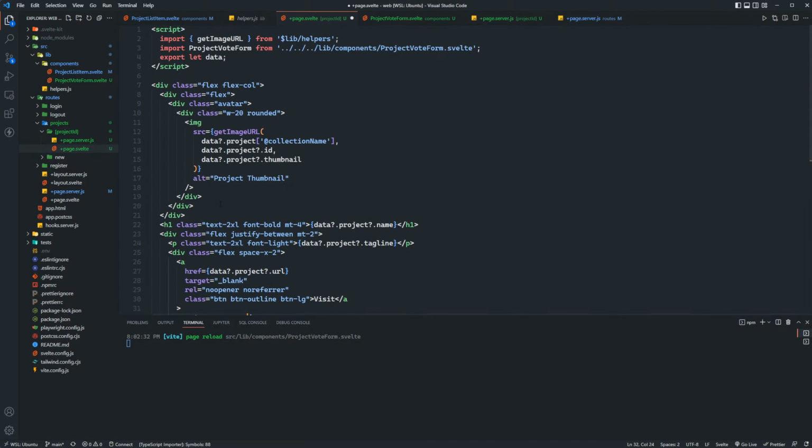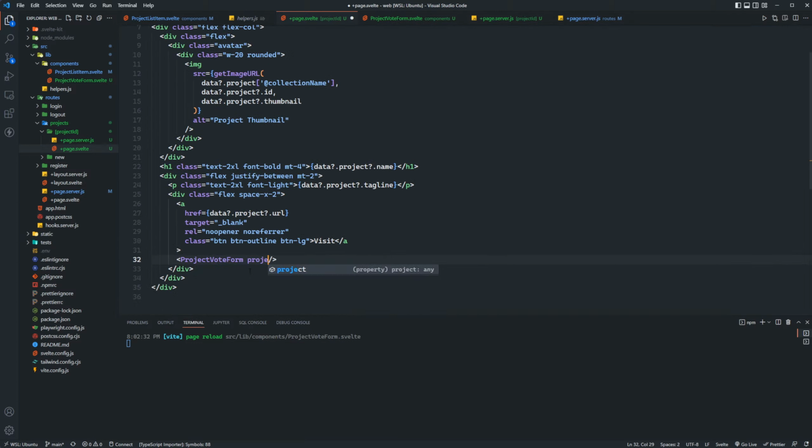So we have the project vote form, and then the project here is going to be data.project.